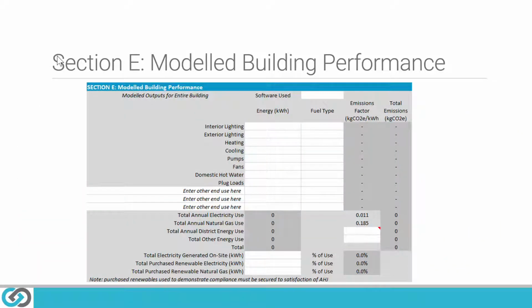So in section E, this is where we add our modeled building performance outputs. And this is the output for the entire building. So step code, non-step code, all major occupancies results go together. Now we start by indicating what's the software that we use, and this is from a drop-down menu. And then we put in the energy by end use, and we put it in kilowatt hours, and we indicate what fuel type is associated with that energy end use. So there are 8 set ones that we can use, as well as 3 open-ended areas for our results.